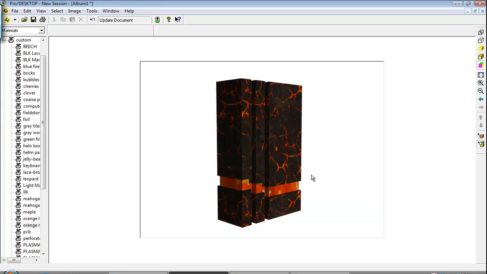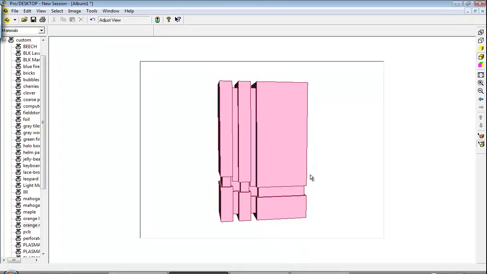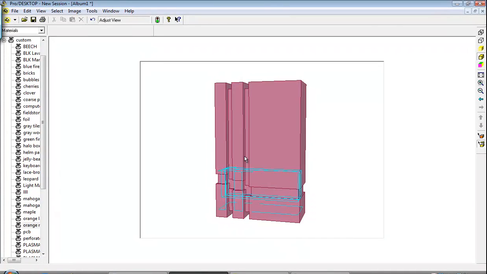And click onto OK. Now, in addition, what I need to do is change these areas so they're also the same. So I'm going to use the orange lava for that one and the orange lava for this one.